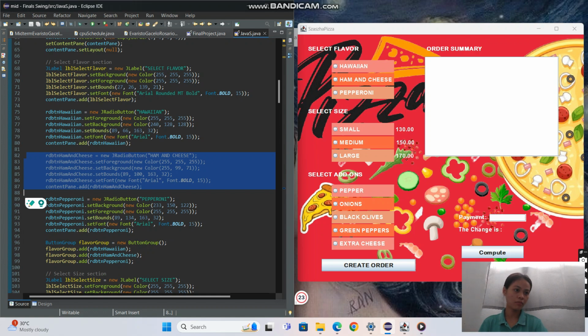Next, to make the ham and cheese radio button, we create another JRadioButton called rdbtnHamAndCheese with the label Ham and Cheese. The text color is set to white using setForeground, new Color 255, 255, 255, and the background color is set to the same crimson color with setBackground, new Color 220, 20, 60. We position this button at coordinates 25, 71 and size it to 163 pixels wide by 32 pixels high using setBounds 25, 71, 163, and 32.